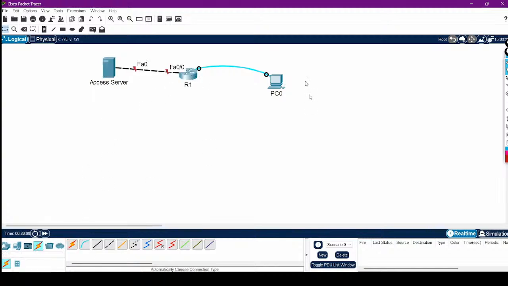And I can connect it. Now whenever someone tries to access this router, the router is going to ask the server, can I give access? The server is going to ask for the username and password. If the username and password are valid, the server will tell the router, yes, allow him to access, right?